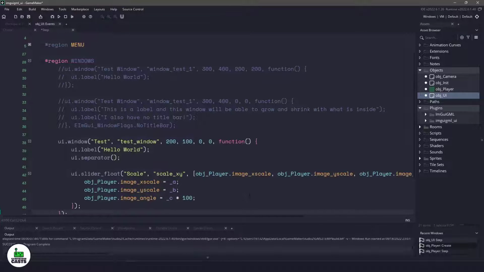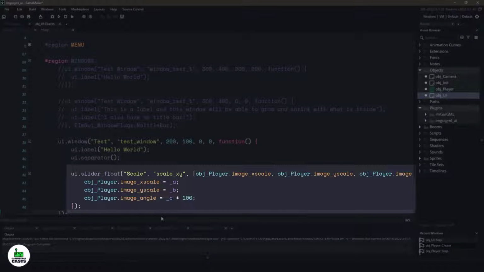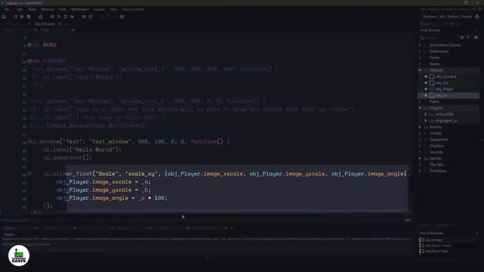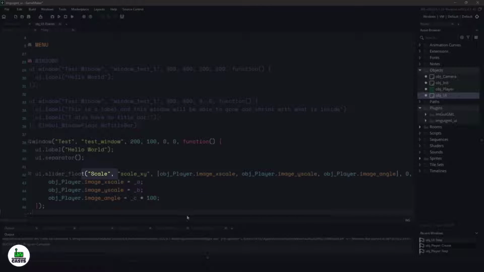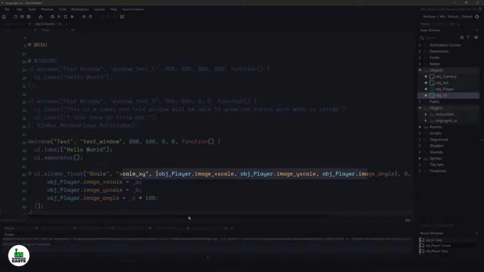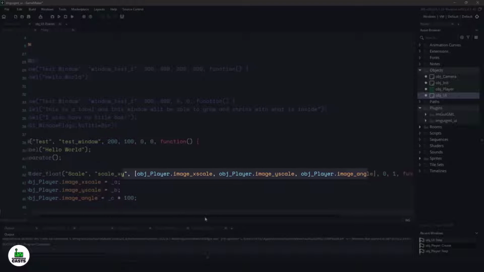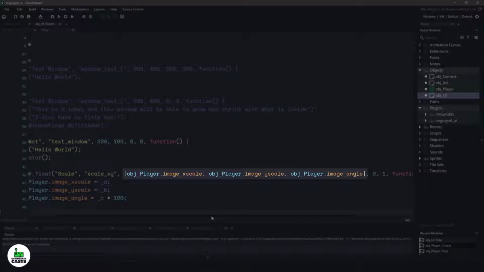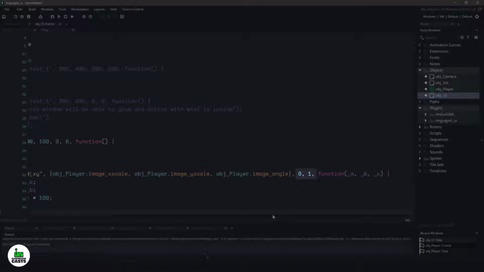Now, the magic is happening here below where we're passing in a slider float. We're passing in the label for scale, even though we also have the image angle in there. We want to make sure that we also pass in the ID, and it needs to be unique. The next set of values can be an array of either 1 to 4, and in our case, we're passing in 3 values. The function is going to be smart enough to figure out which slider to use in the backend. We're passing in the image X scale, Y scale, and angle, and then we are following up with the minimum of 0 and the maximum of 1. This means that these three values can be in between 0 and 1.